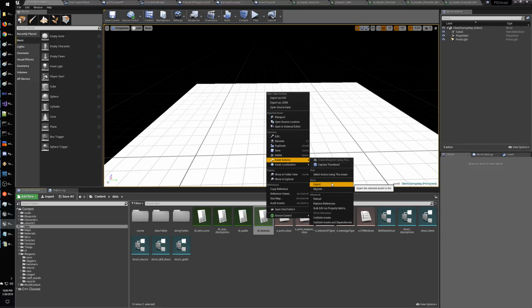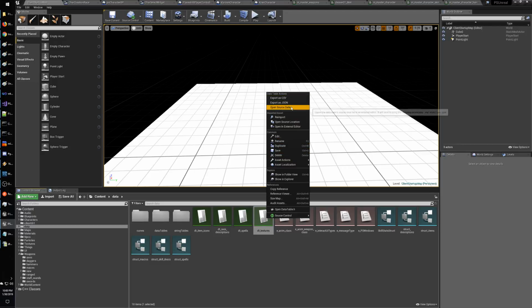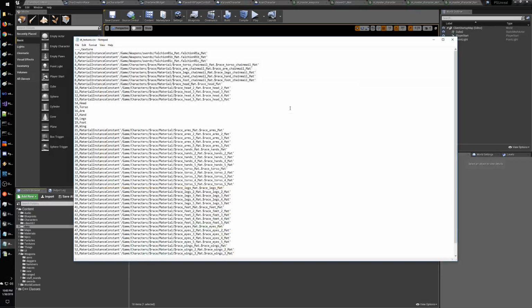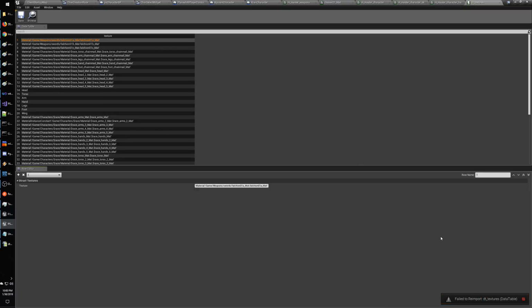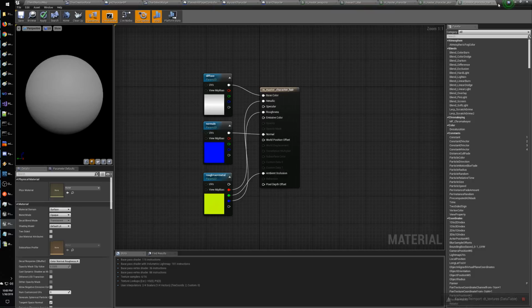Export is just exporting the data. Export as CSV. Okay, but this is open source data. Yeah, by the way, you see that it sees material instance constant. So it sees that the data is this one. Why does it have an issue importing it? Fail to import.